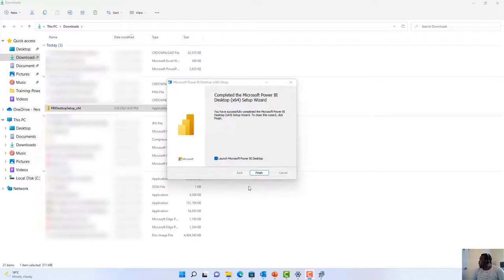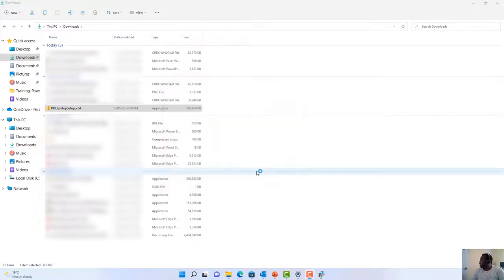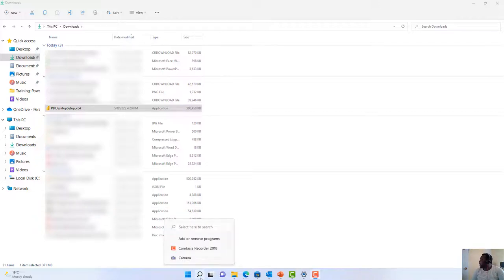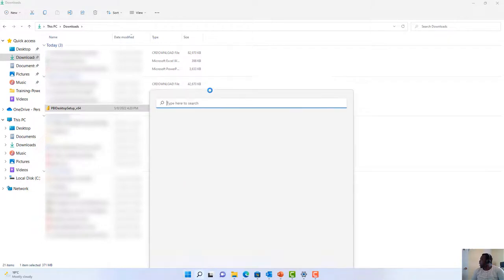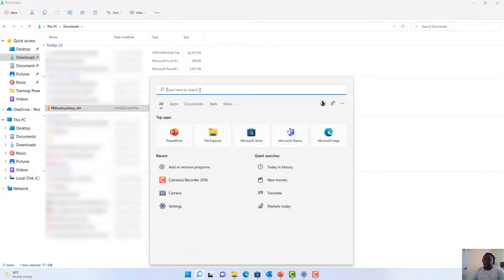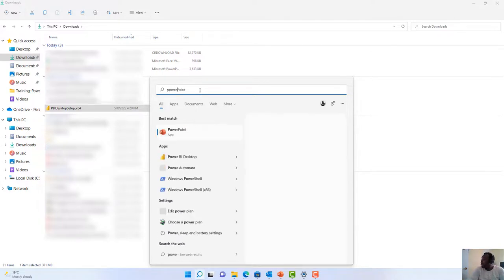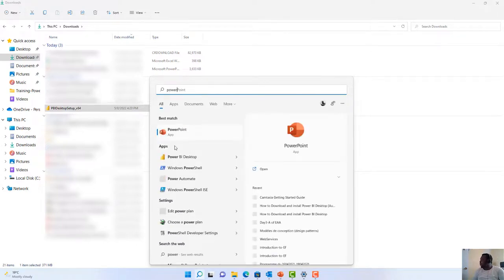Now the installation is completed. So you click on finish, and you can now access your Power BI by clicking on Windows here. You can see that Power BI Desktop is already installed on your PC. You can also click on the search bar and type Power BI, and you will see Power BI here and you can launch it.